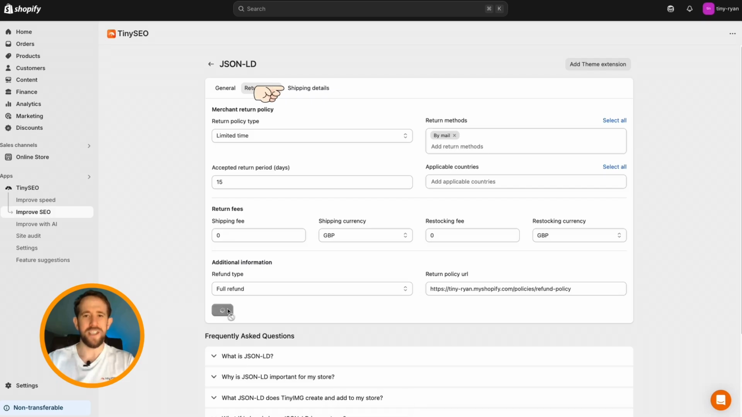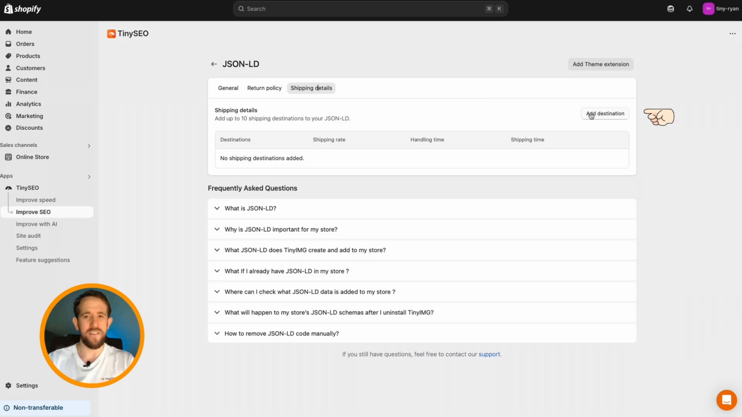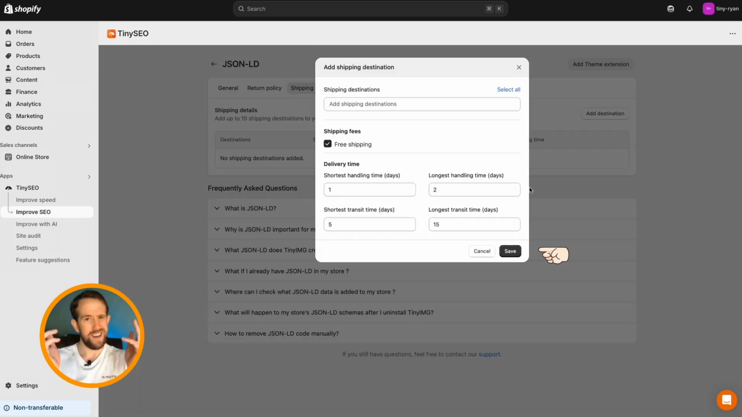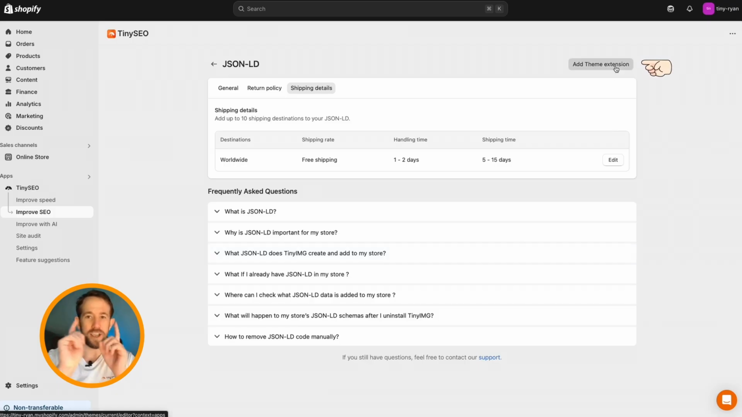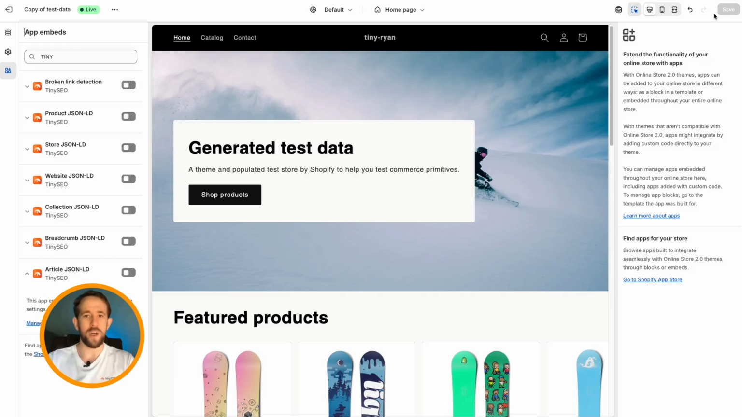The last page, Shipping Details, all you need to do here is click Add Destination, fill in the info, and save. Easy peasy, right? The last step is adding the theme extension, which connects JSON-LD to your store's design. Click Add Theme Extension here, and you'll land in Shopify's Theme Customizer under App Embeds.